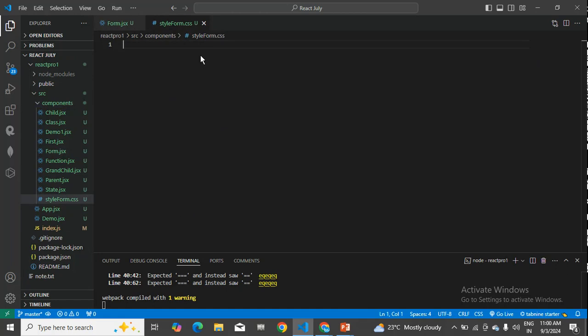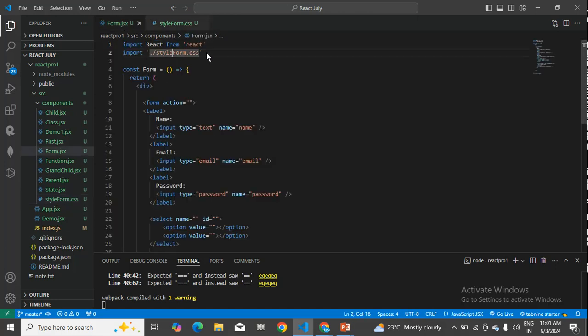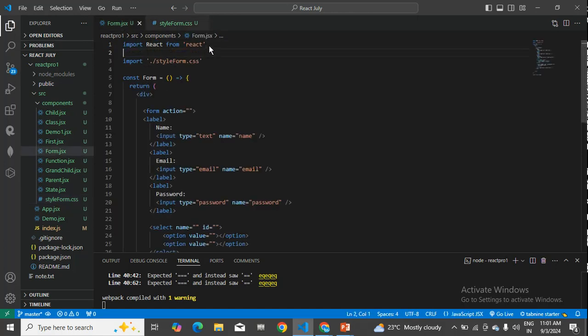Any idea, guys? So we tell this as CSS, style sheet. So we tell this as a CSS style sheet. Okay.